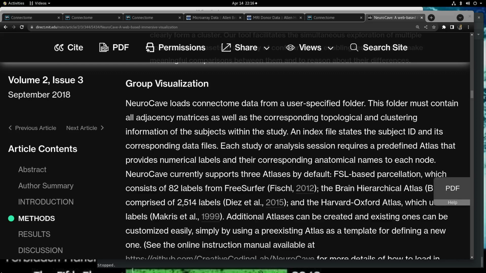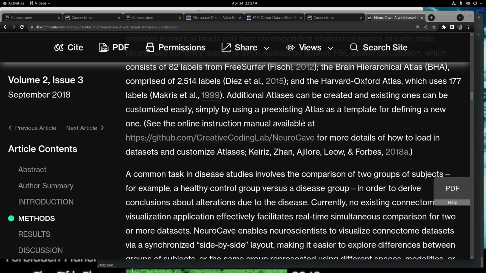Each study or analysis session requires a predefined atlas that provides numerical labels and their corresponding anatomical names to each node. NeuroCave currently supports 3 atlases by default: FSL-based parcellation, which consists of 82 labels from FreeSurfer, Fischl, 2012, the Brain Hierarchical Atlas, BHA, comprised of 2,514 labels, Diez et al., 2015, and the Harvard-Oxford Atlas, which uses 177 labels, Makris et al., 1999.